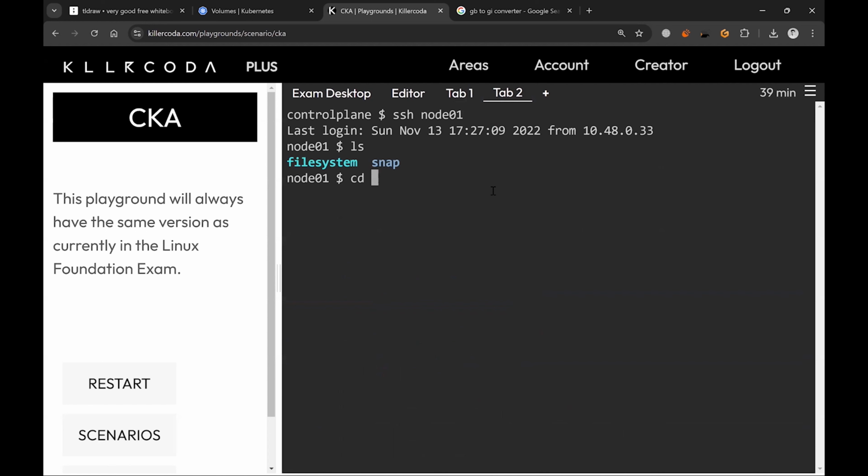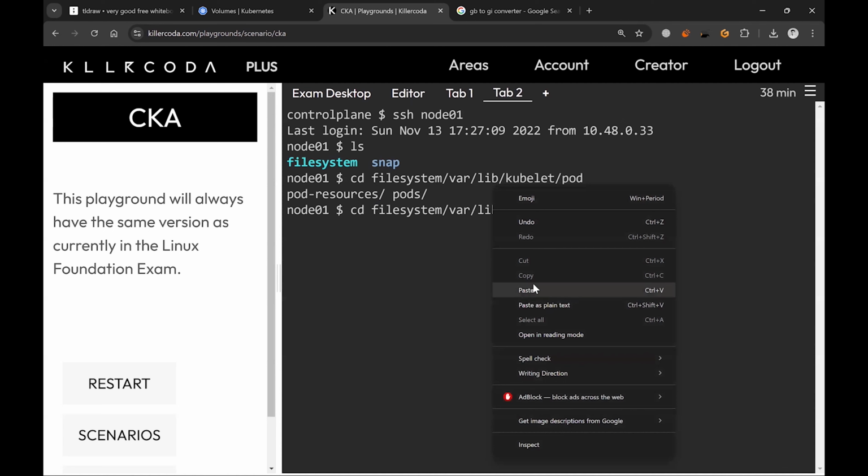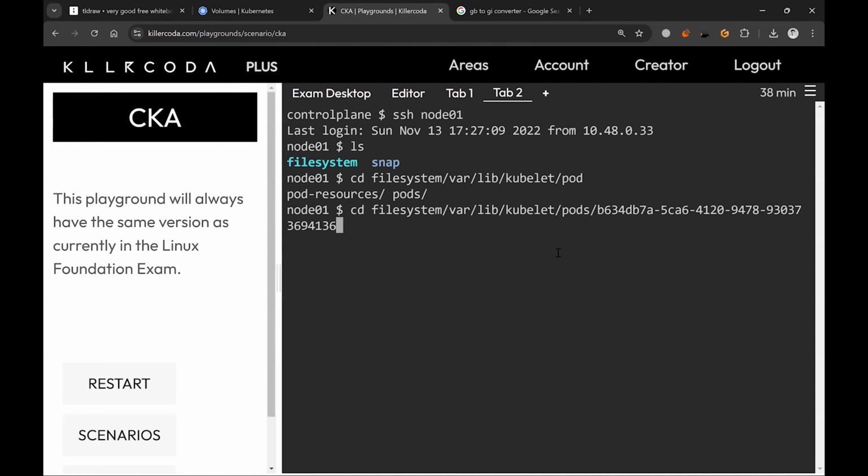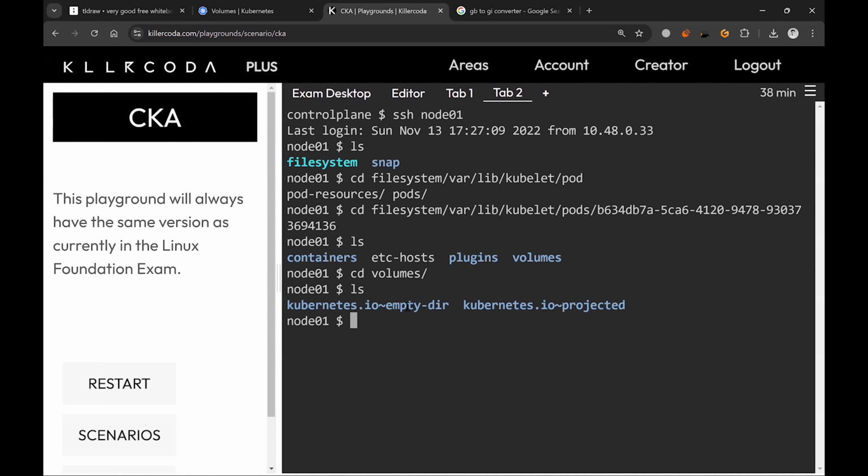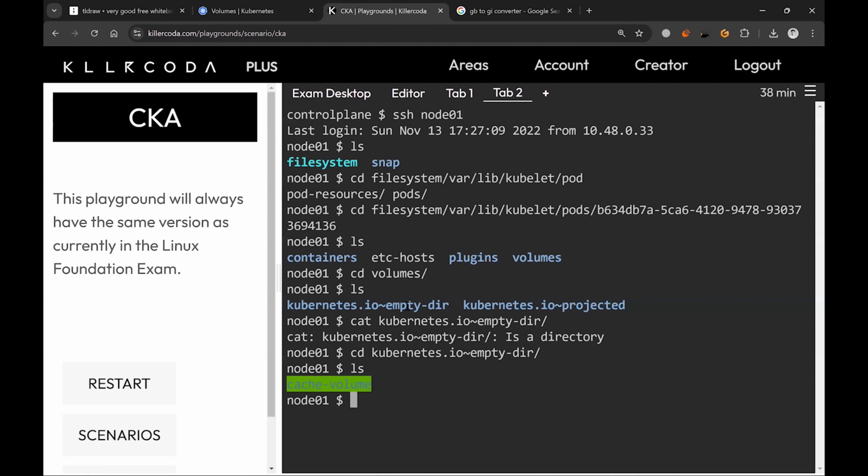And here we will do the same thing. Let us first go to the file system. Then inside that /var/lib/kubelet/pods, and then the UID. Now it should work. So it did work. And now in the volumes section, you will see this emptyDir. Is it a file or is it a directory? It is a directory. So let us go inside that. And here we can find this cache volume.